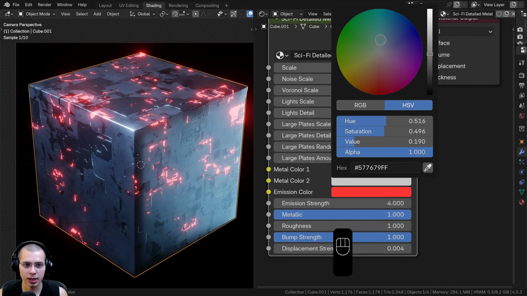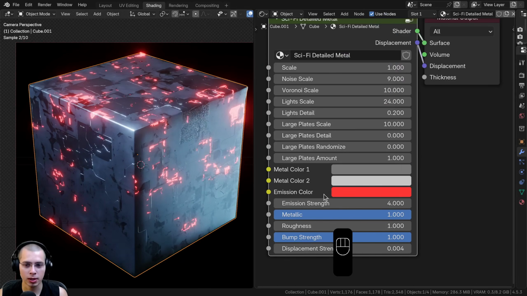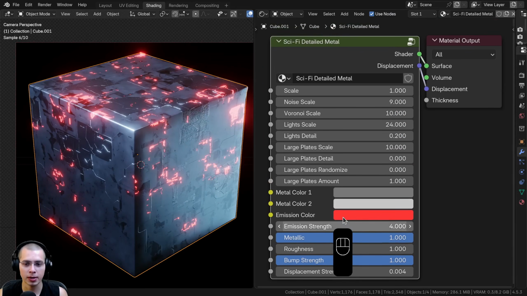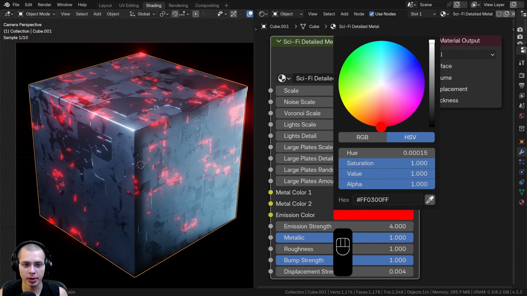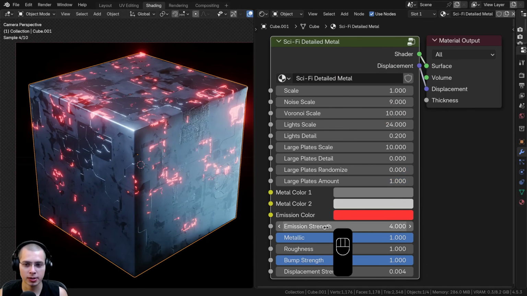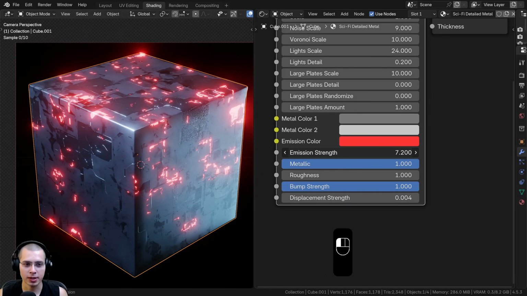Then we have a few different colors for the metal. So we have color 1, and then we also have color 2. So you can change these to just add a tint to the metal. And then we also have the emission color. So I think red is really cool, but you could also do maybe a light blue or a green, or yellow is pretty cool. Also orange looks pretty nice. I'm going to keep it as red. Then we also have the emission strength.